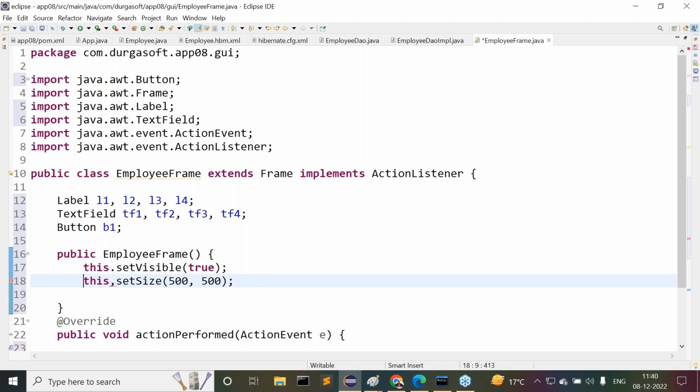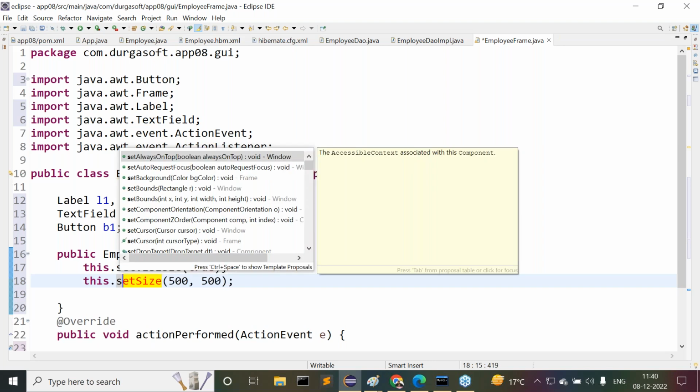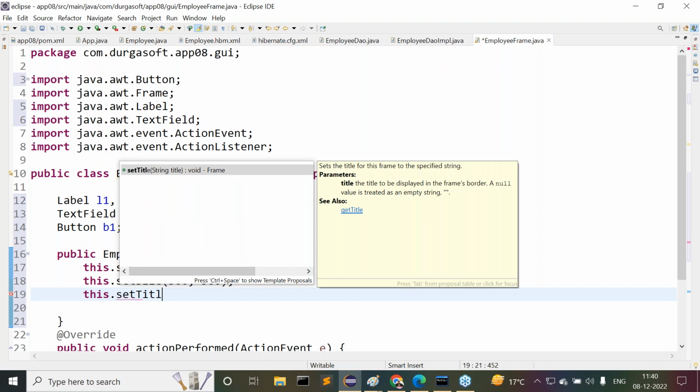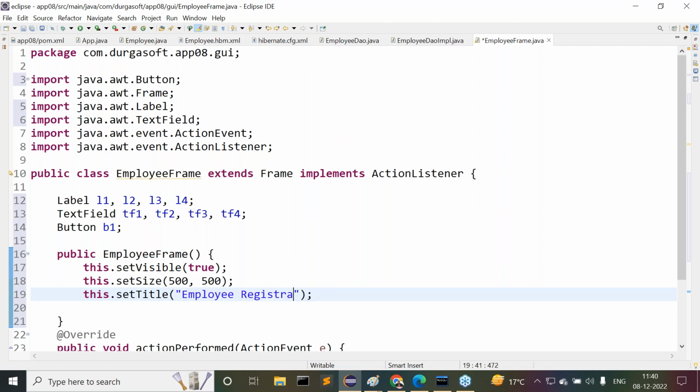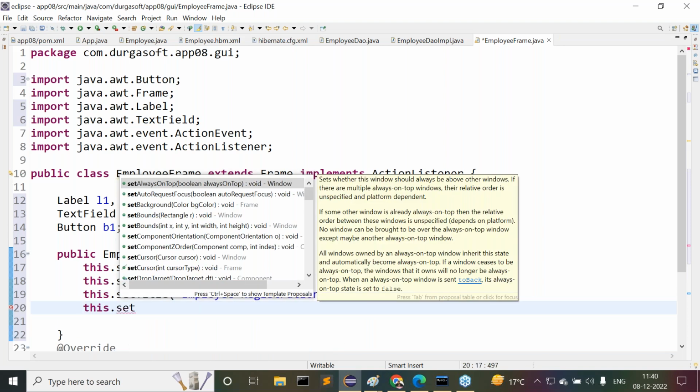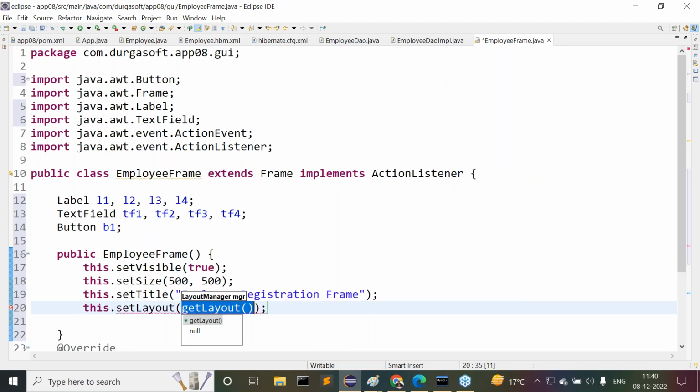This dot set a title. Employee registration frame. Next one is this dot set a title, okay. After this title, what next? Set layout. By default, flow layout is available, but we record what layout. Next one is this dot set layout, okay.